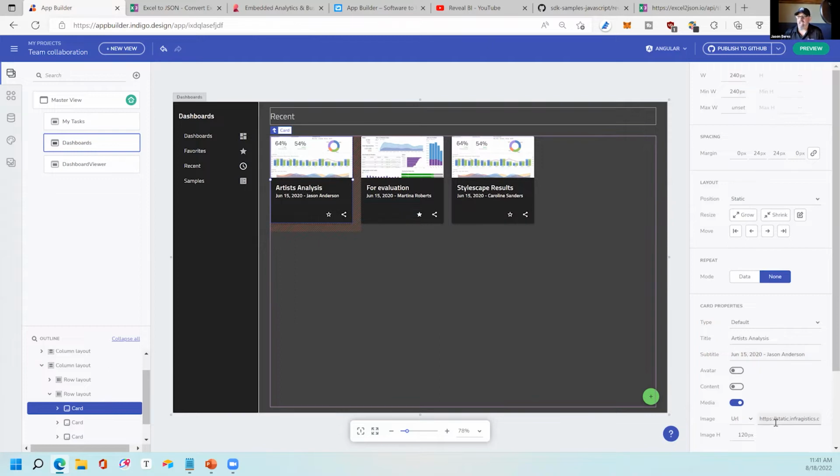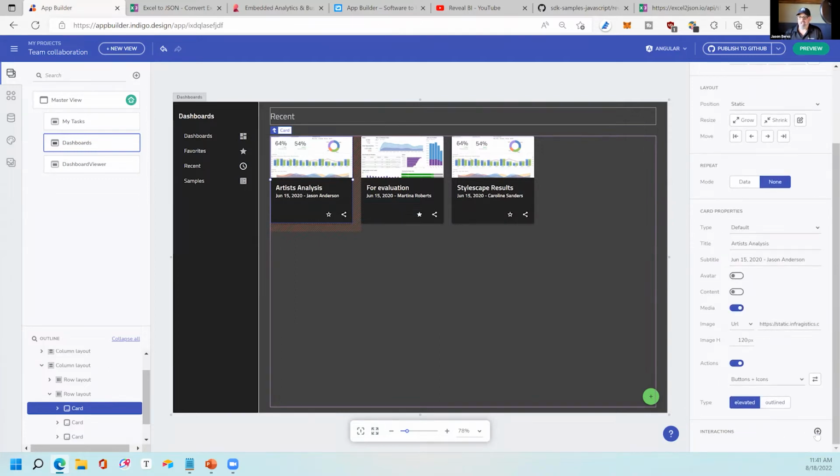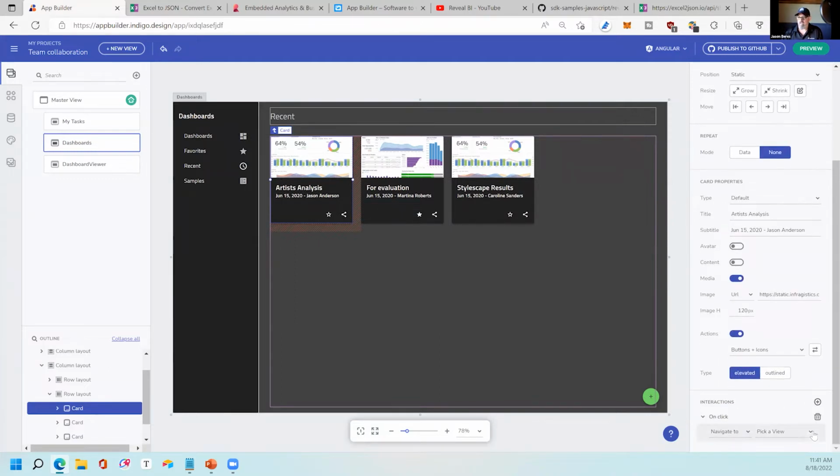The way we do that in App Builder is through an interactions option. So I'm going to click down here. I'm going to pick a view and I want to go to the dashboard viewer. So whenever someone clicks on that, take me to the dashboard view. So if I preview this and I click this, there I am.